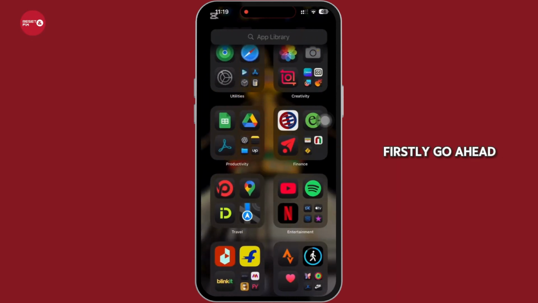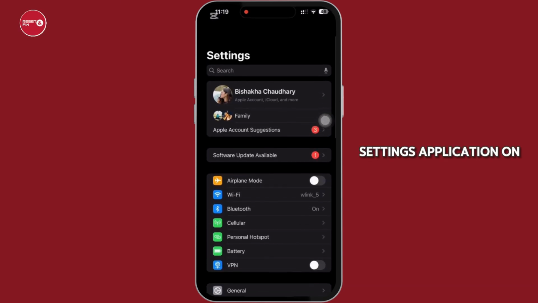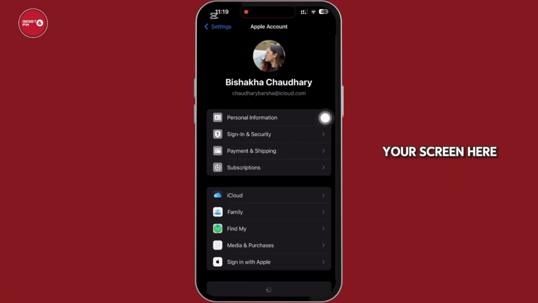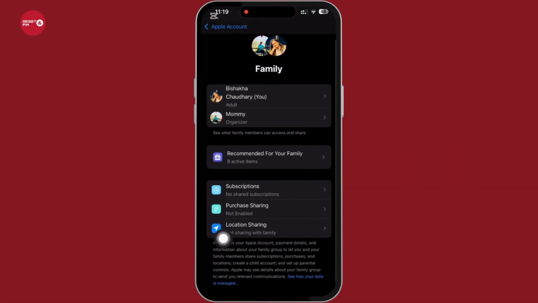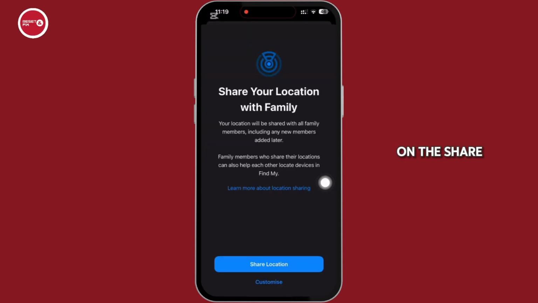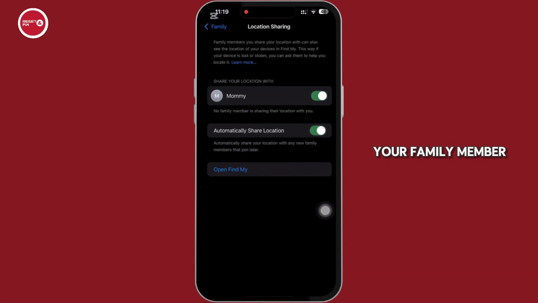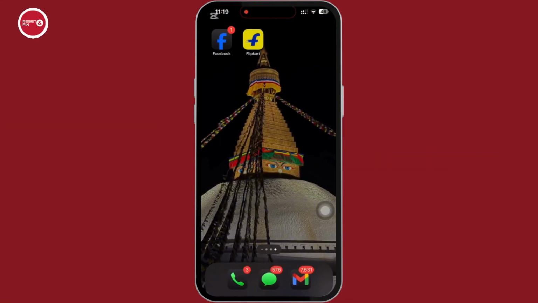Firstly, go ahead and launch the Settings application on your device and then tap on your name on top of your screen. Here, tap on the Family option and you will see the option for Location Sharing. Tap on that and then tap on the Share Location option, and with this, location sharing will be enabled with your family member. So, this is how you can start sharing location with a family member on iPhone.